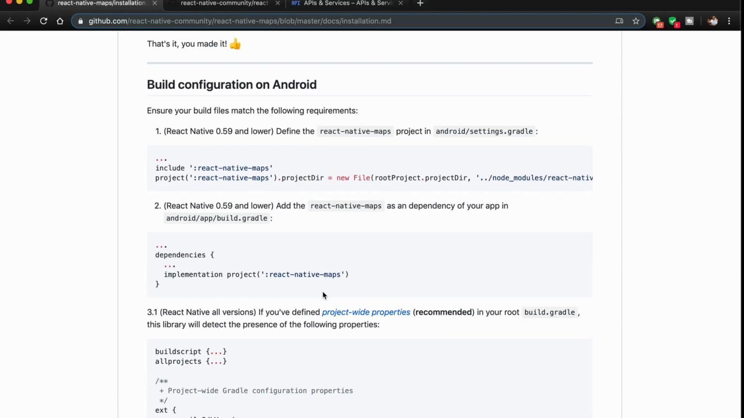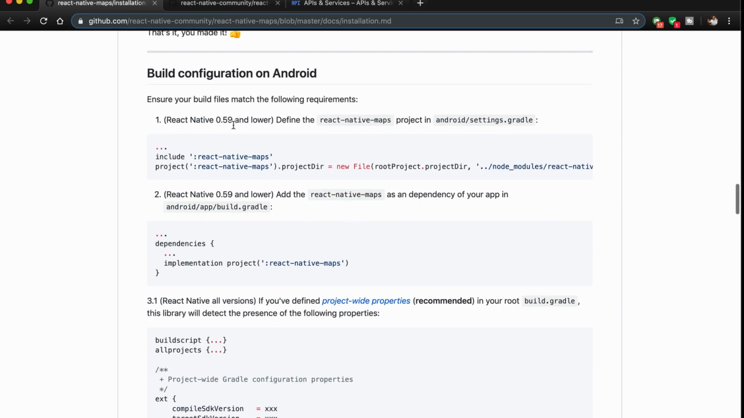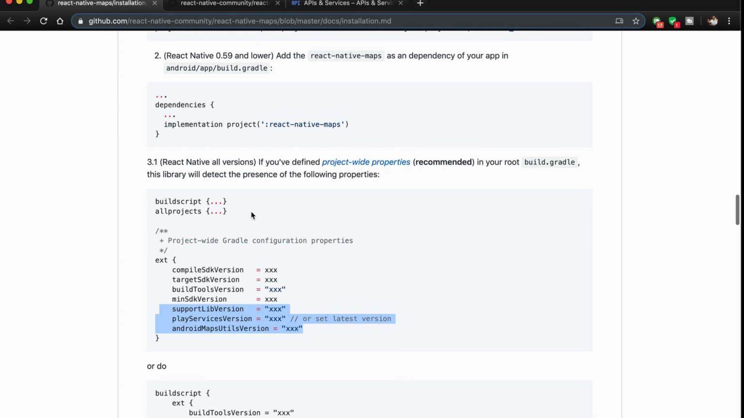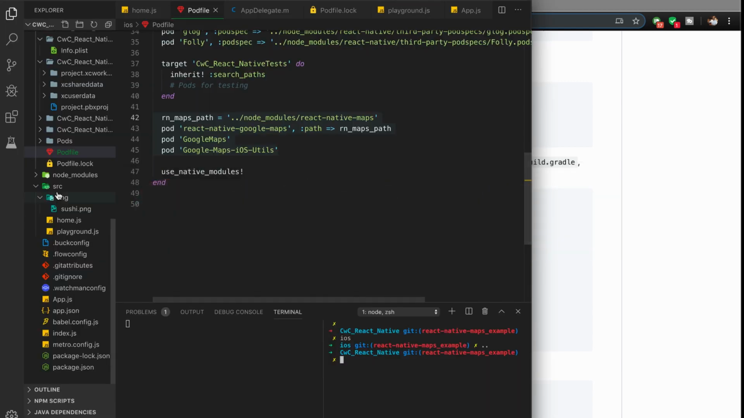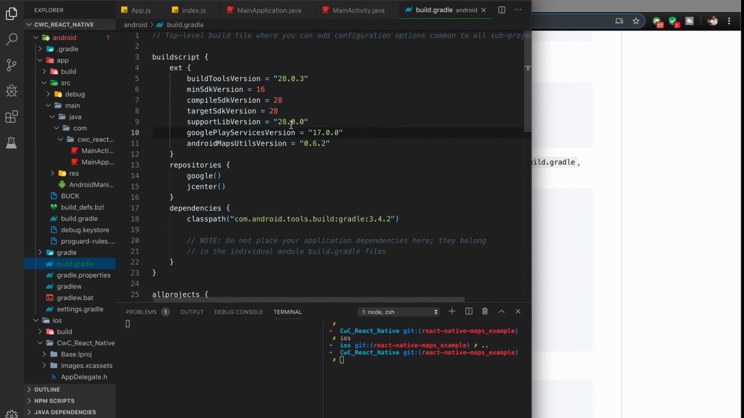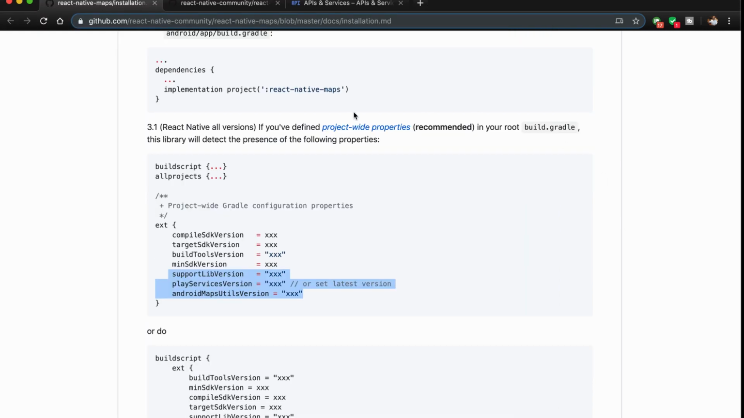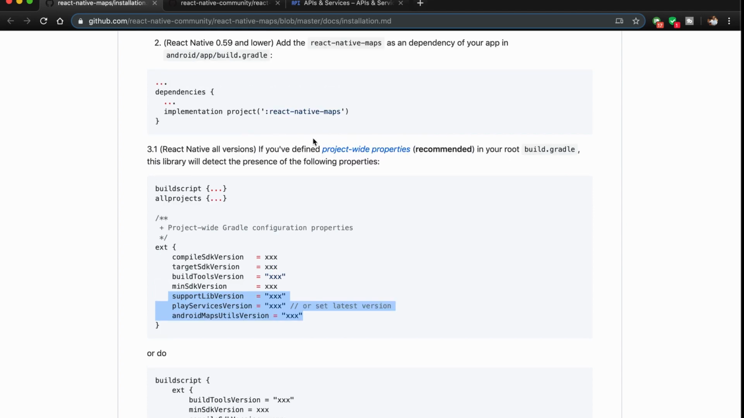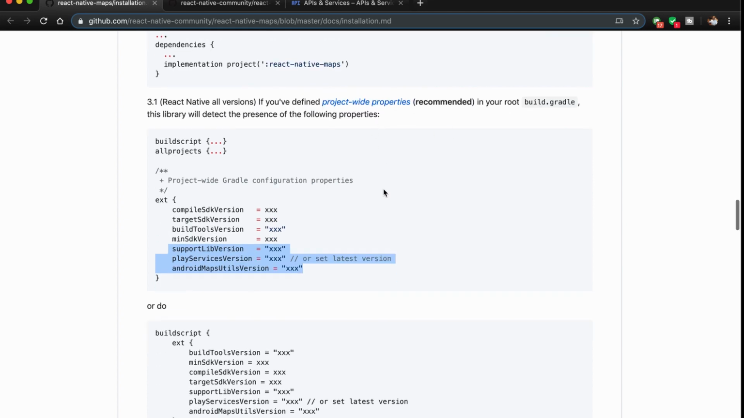For Android, it's a little bit more work. You can skip this for 0.59 and lower, this too. For Android, you need to add these three lines here. In my build file for Android, let's go down here. I've added these lines here. You need to Google these and see which ones are the most current. Let's go back. Keep in mind that this is saying if you're using project-wide properties. So I definitely recommend doing it this way.